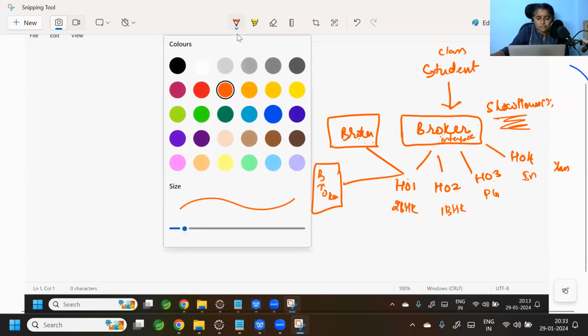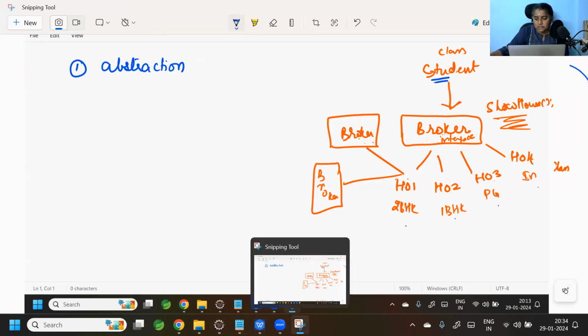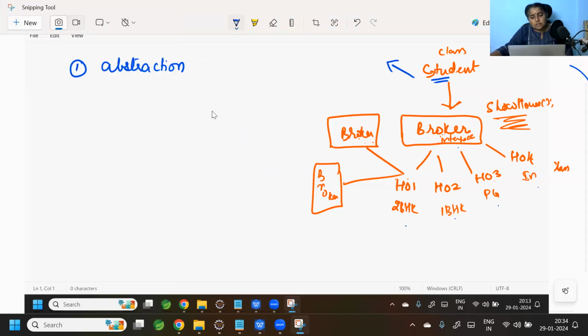In case of interfaces, it helps to get abstraction. Abstraction means hiding the backend details. Student will never know about any of these owners. Student will always connect to the broker. The student is also very smart enough. What will he do? He will also connect to some other broker. So, one class can connect to multiple interfaces to get multiple functionalities.